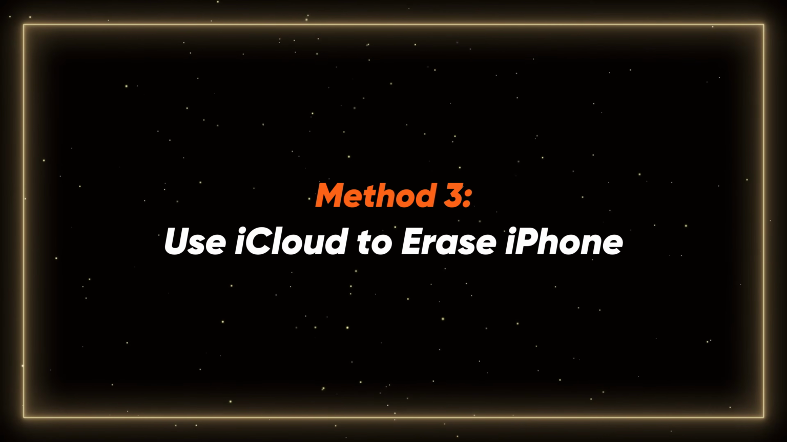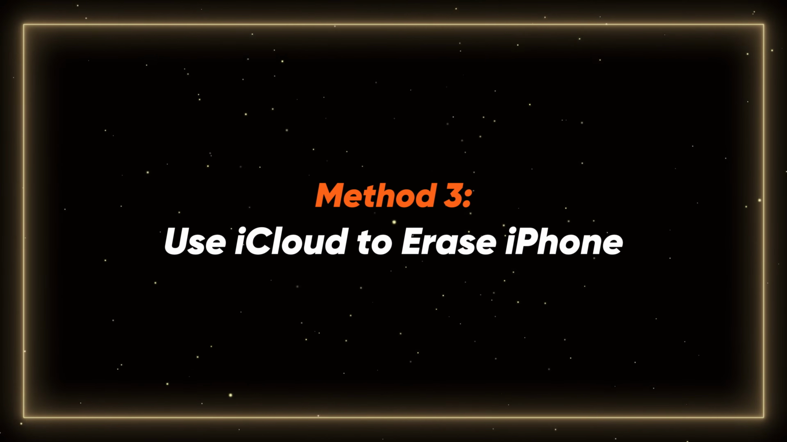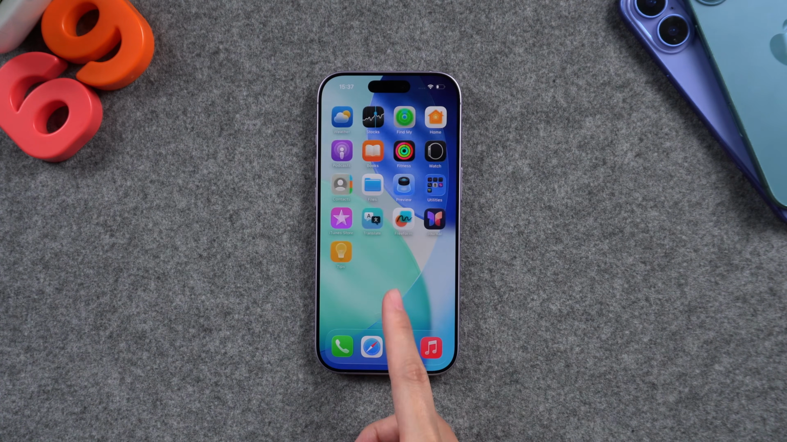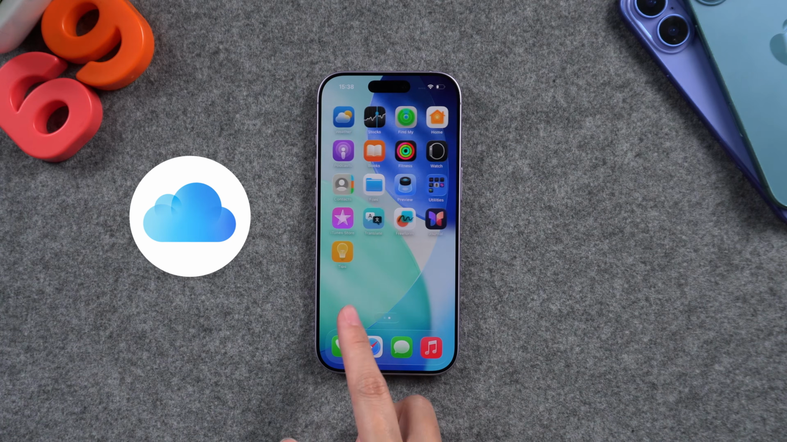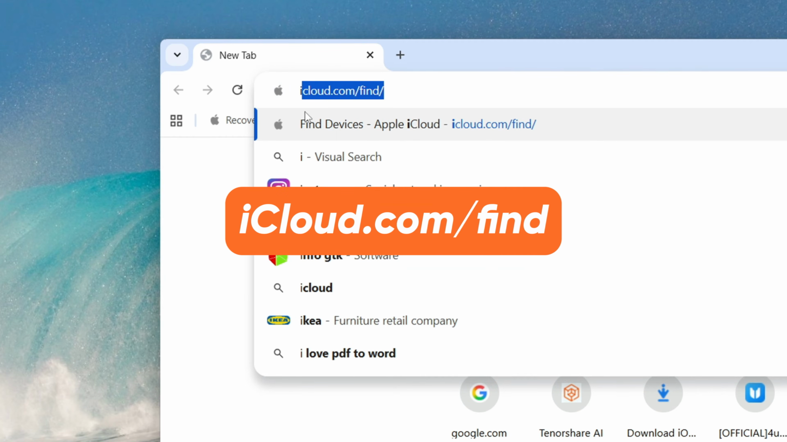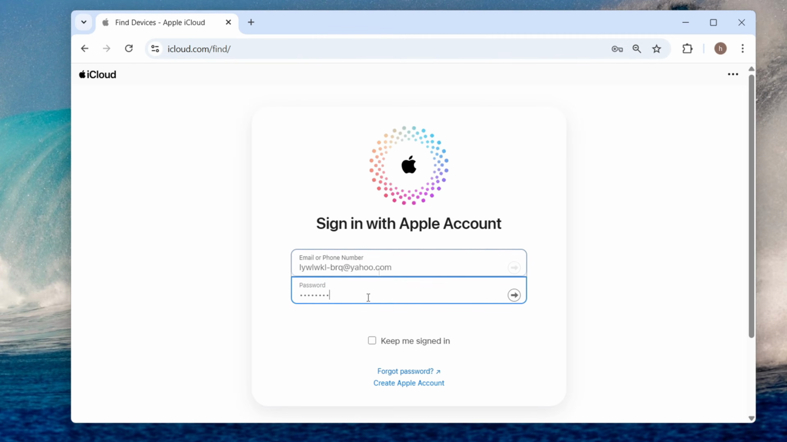Method 3. Use iCloud to erase iPhone. If you have Find My iPhone enabled and your device is connected to the internet, you can erase the device remotely via iCloud to remove the passcode. Visit iCloud.com/find in your browser. Sign in with your Apple ID.